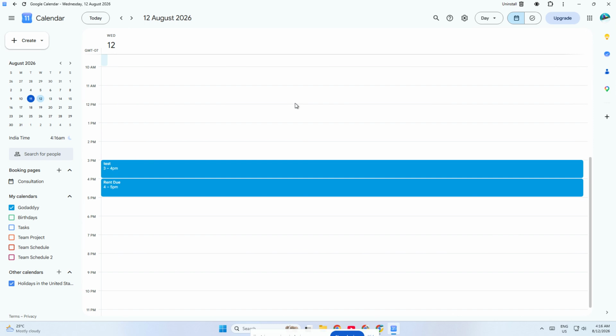Right-click the Google Calendar icon and a small menu should appear. From that menu, select Pin to taskbar. Once you do that, the Google Calendar icon will stay on your taskbar permanently, even after you close it. Now anytime you want to open your calendar, you can just click that icon and jump straight into your schedule.